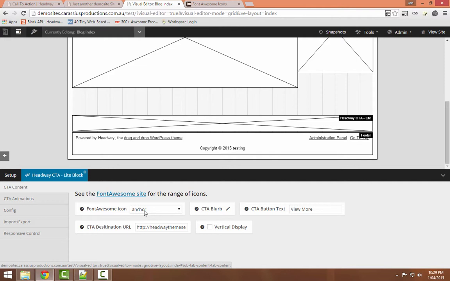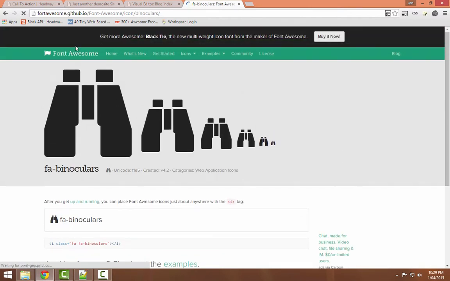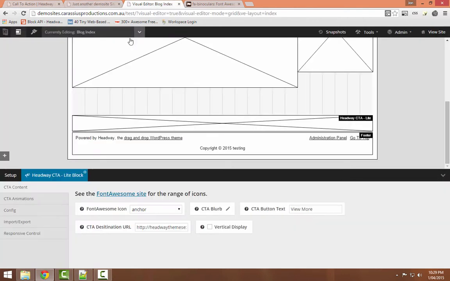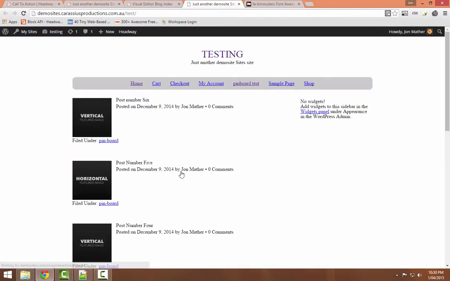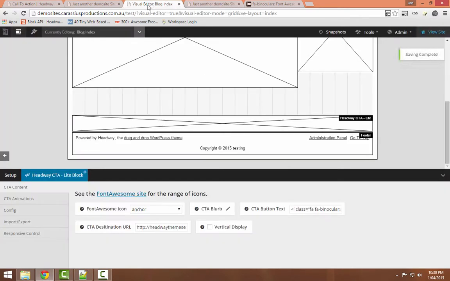Now, because this loads the Font Awesome icons, if we go over to here and have a look at our different icons, let's have a look. We've got binoculars here. If we open that binocular, we can see this italics class here. I'm just going to copy that, head back over to my editor here, and in my button text I'm just going to add that in. Let's hit save, click on view site, scroll down, and now we can see we've got our binoculars there.